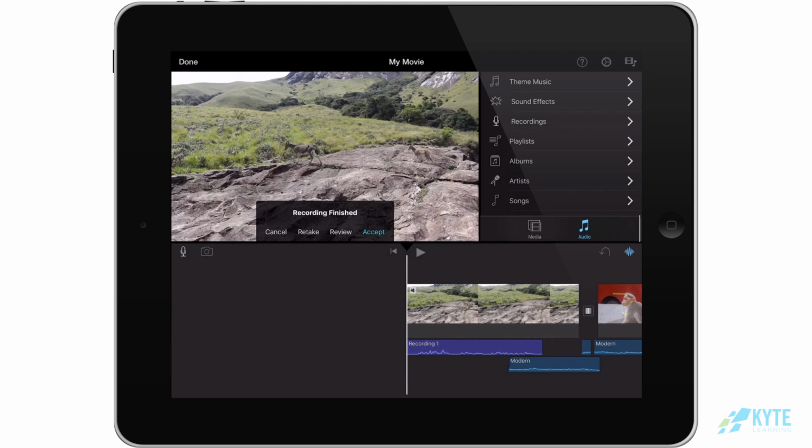When you record somewhere on a video clip, it really doesn't matter exactly where you record because you can actually move that audio clip wherever you would like. When you are done recording, you can hit stop and you'll have some different options.